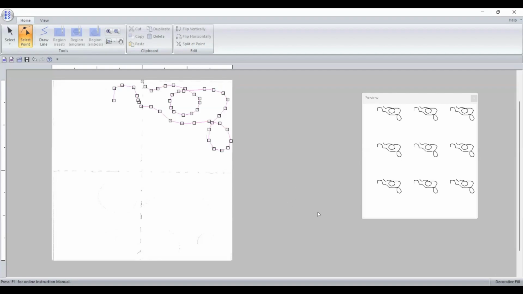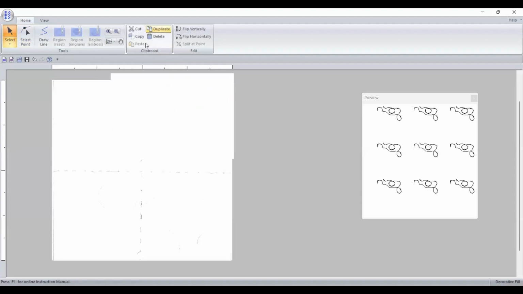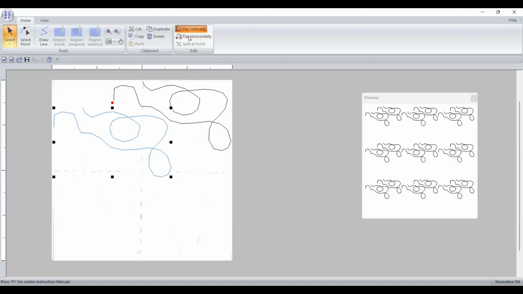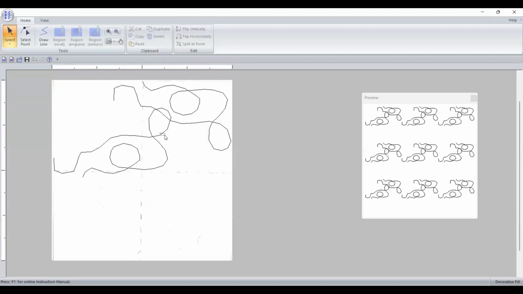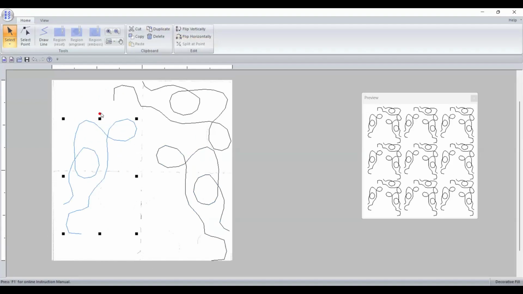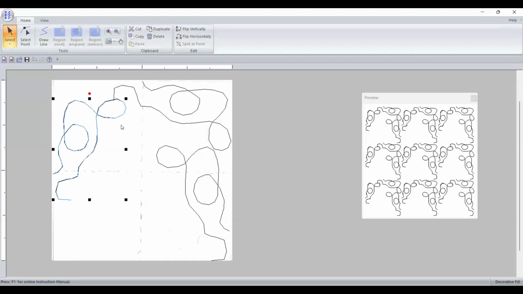Then you would, again, once you got it like you liked it, well, let's just take this and select it. See what we can do with copy and paste. Flip. See, what does that do? Not much. You can spend hours playing with this stuff. I have no clue how it would sew out, but it sure does look interesting.